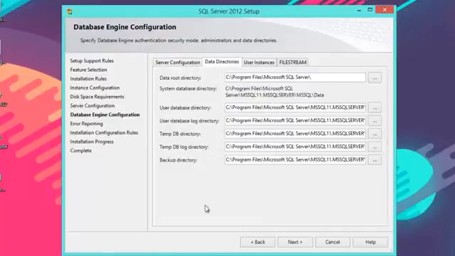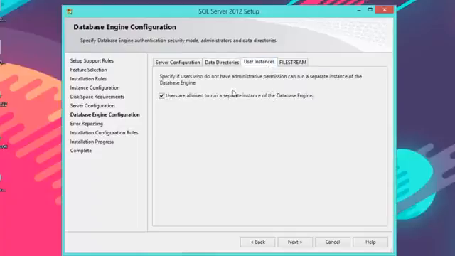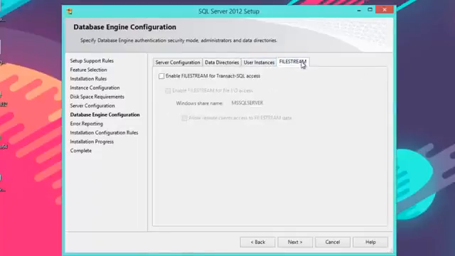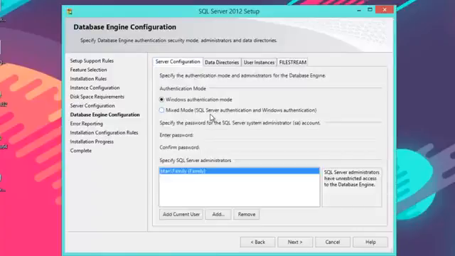Data directories, you should leave that as default, at least in this instance. Leave this as default, and file streaming is basically to stream files. You should leave this at default too, unselected. Once you have selected Windows authorization mode, just click next.